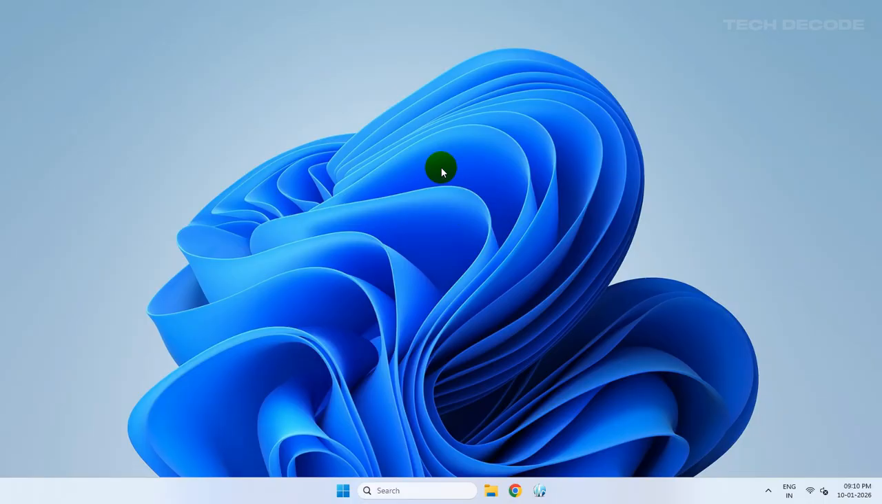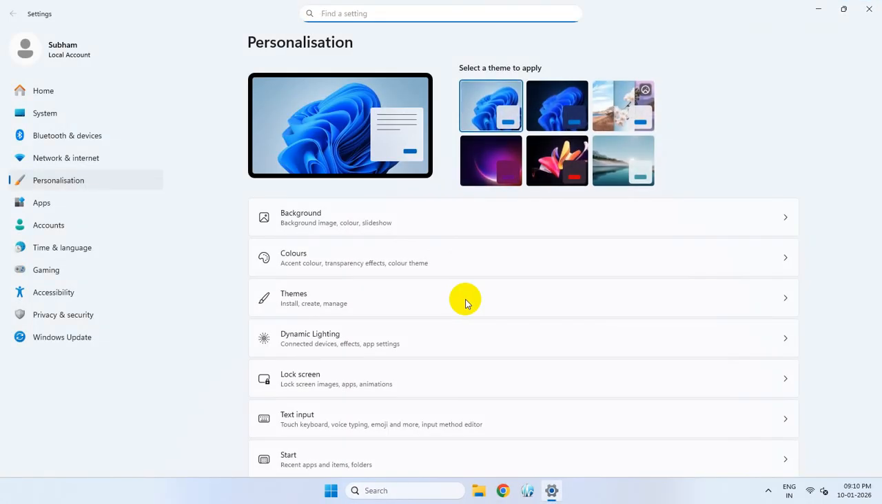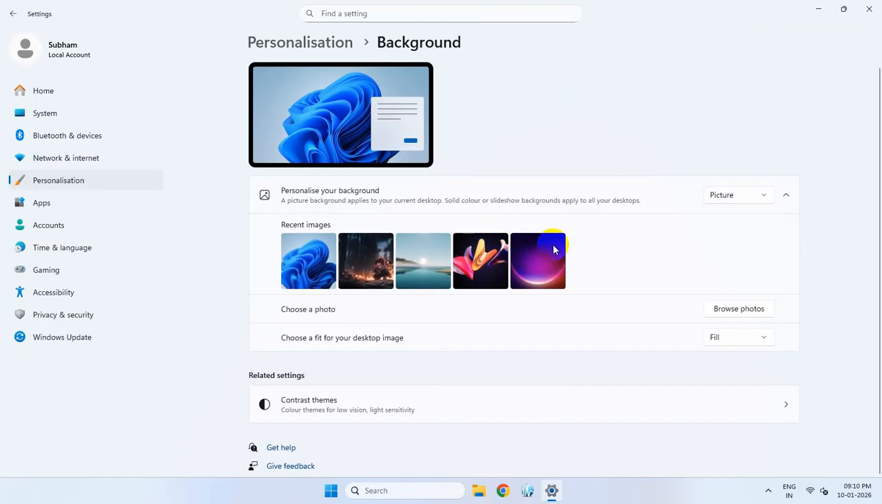After restart, go to Background from Personalize again and set the option to Windows Spotlight, and this should fix the issue.